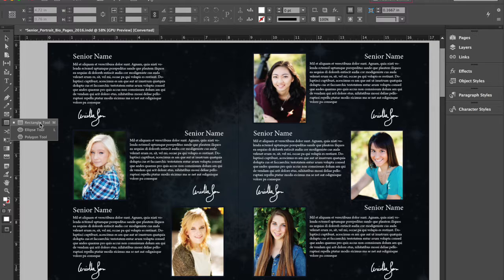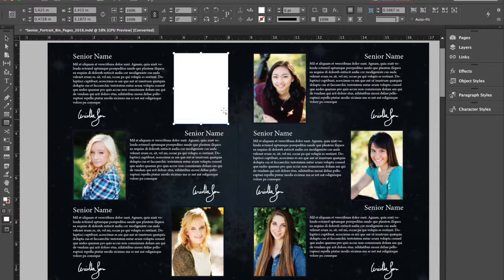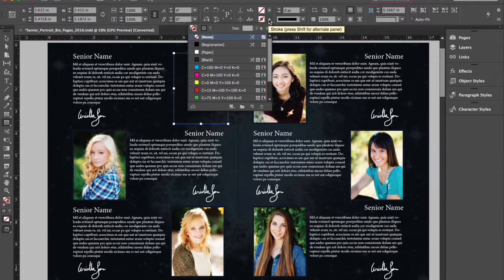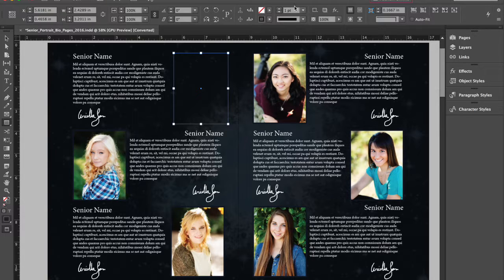Just get a rectangle and draw your frame. If you're using a template, you'll already have the frame. So with this one, I just drew a rectangle, and right now you can see, if you look at the top, it's filled with white. So I don't want it to be filled with anything, so I'm going to click on None. And I want it to have a stroke around it that's a little black frame. So I'm going to do a black stroke. And you can change the size of the stroke here.